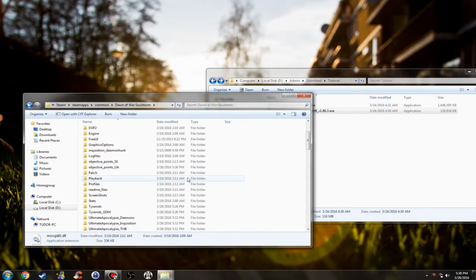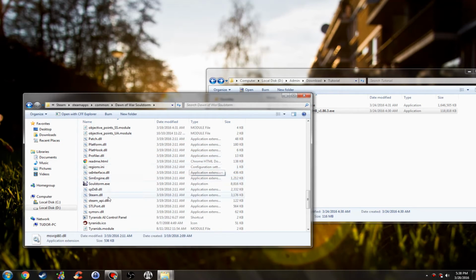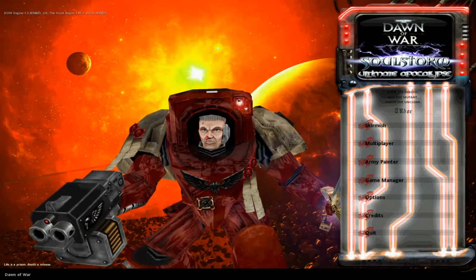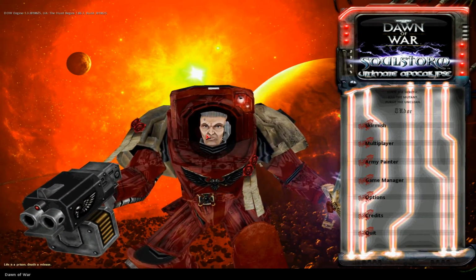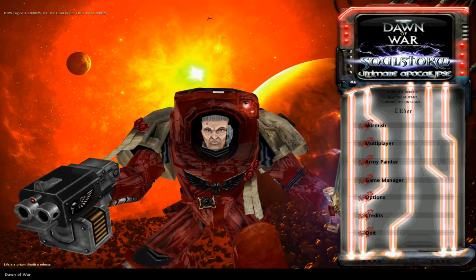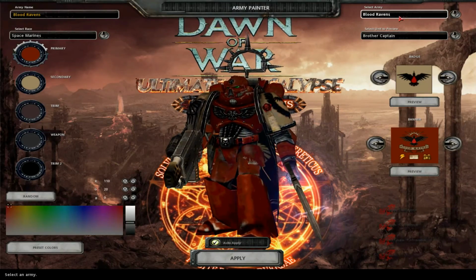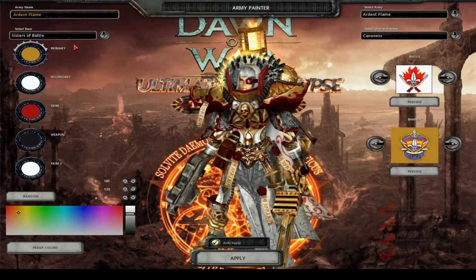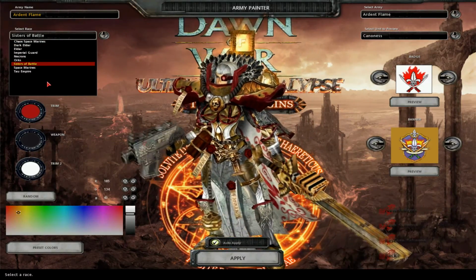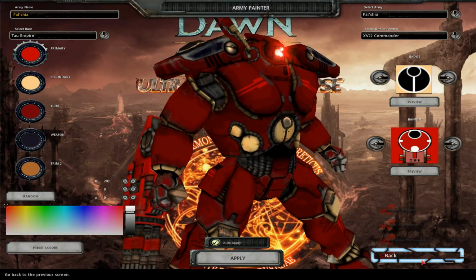Okay, so now technically the mod is installed. The last thing we need to do is, of course, play. So I'm going to click on Soulstorm exe. See ya in game. So here we are in Ultimate Apocalypse, The Hunt Begins, version 1.6.3, and it works, as you can see over here. Let's check the army painter. Yep, all is there. Sisters of Battle. Man, I didn't play this mod for quite some time, so I'm very excited right now.